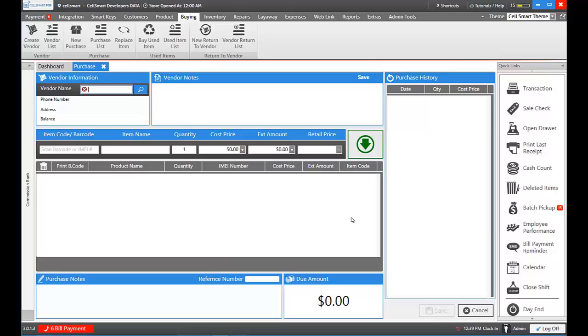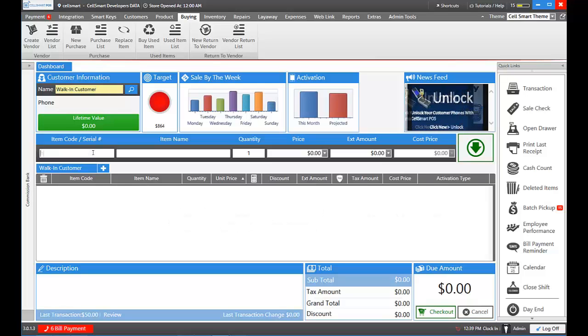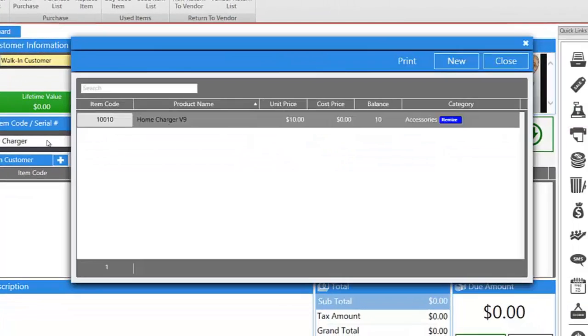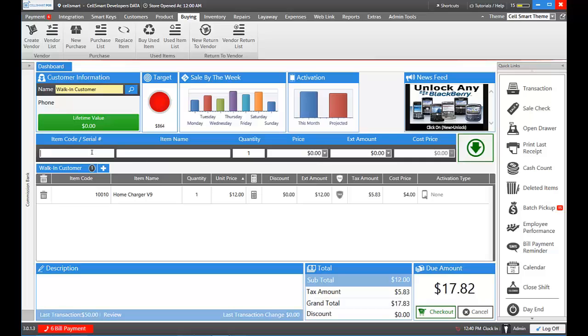And now the items that we have purchased are currently sitting in our inventory. Let's close out of the purchasing tab. And now let's try to sell one of these items. In the dashboard, you can enter the name of an itemized product. For example, the home chargers we just bought. Let's click enter. And let's pick it from our list. We can edit the price if we want to make it more expensive or cheaper. Let's make it $12 now. And add it to the invoice.